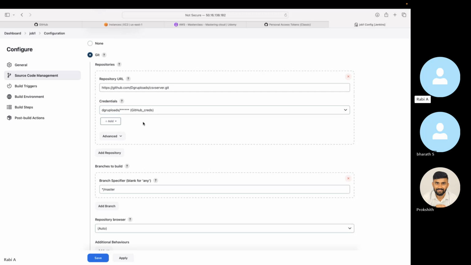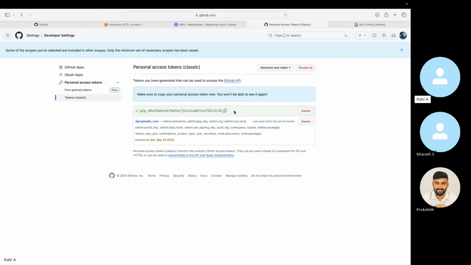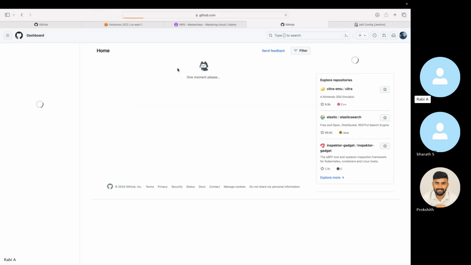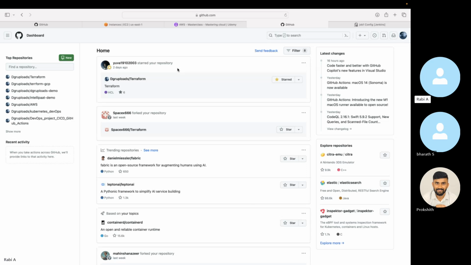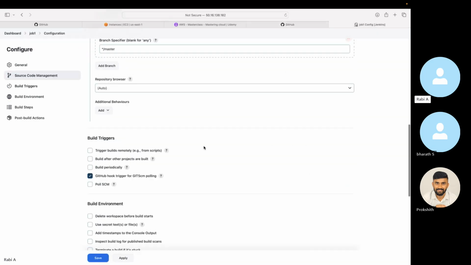So this is one way at an organization level. This is something that we very commonly follow. It's always a private repo that we use at an organization level. We don't make use of a public repo, and you'll always pass the credentials.